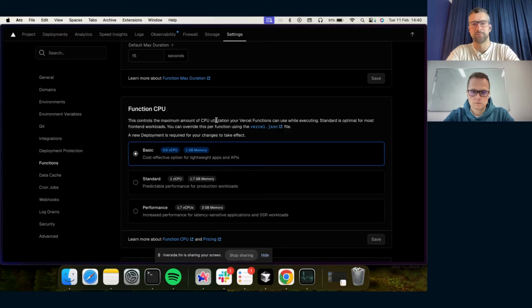Maybe they will slow down by like 5 milliseconds. Maybe they won't change at all. So it depends on your code that is behind the scenes. But I believe that most of the functions are simple, and we can just reduce that to basic.